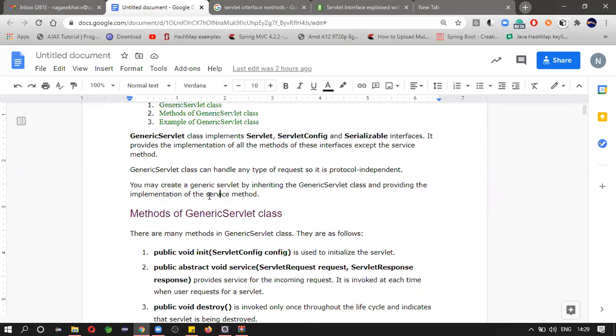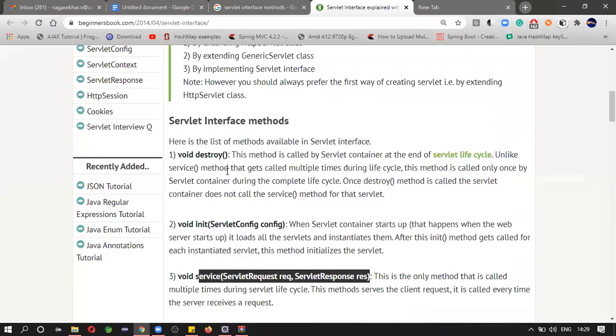Sir, what's the problem with the service method? Why doesn't generic servlet implement the service method? Or why doesn't the servlet interface implement the service method? Here you need to know the servlet's methods and life cycle clearly.